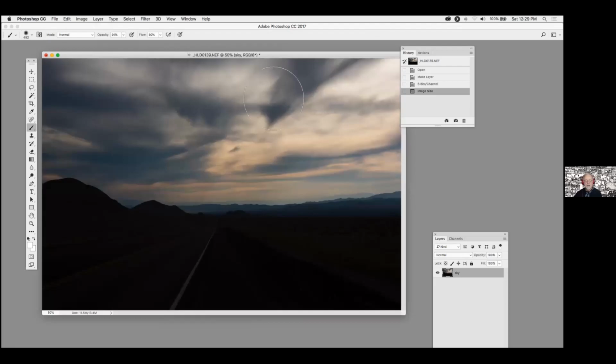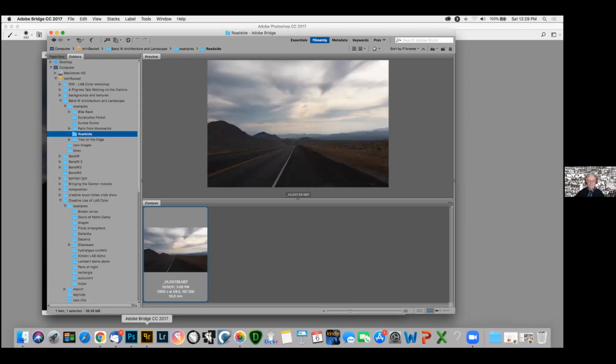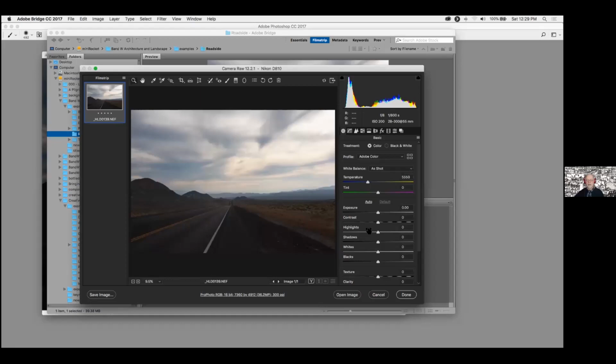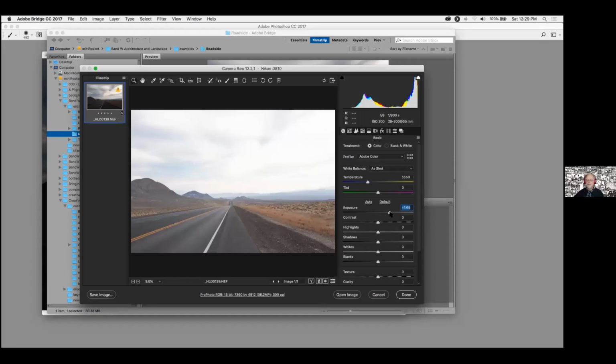So let's do another one for the foreground. And here, what we want to do is make a lot of visibility in the road. I'm upping the exposure value for the bottom by 2 EVs. And that should basically do it. I don't really need to do anything else.